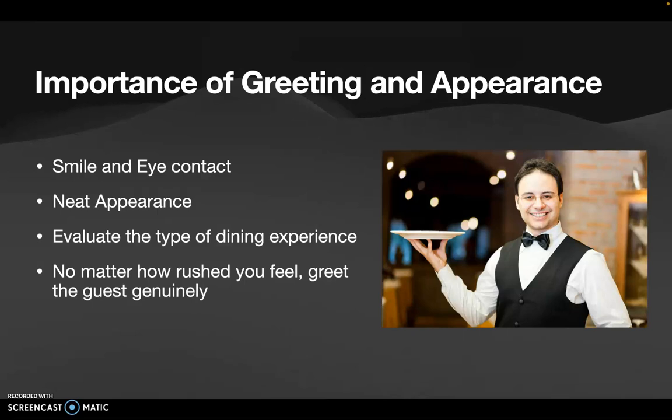Importance of greeting and appearance. Smile and eye contact. It helps the guests to warm up to you and it helps them to relax. You should make eye contact when you're having a conversation so they know that you're listening. Neat appearance. You must properly dress and keep your personal hygiene because you do not want your food delivered by someone who does not have good hygiene or looks unorganized and dirty. Having these qualities will enhance the relationship with customers.